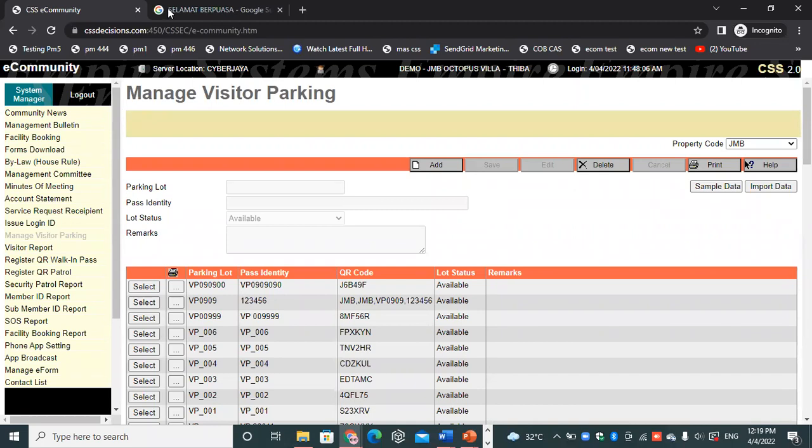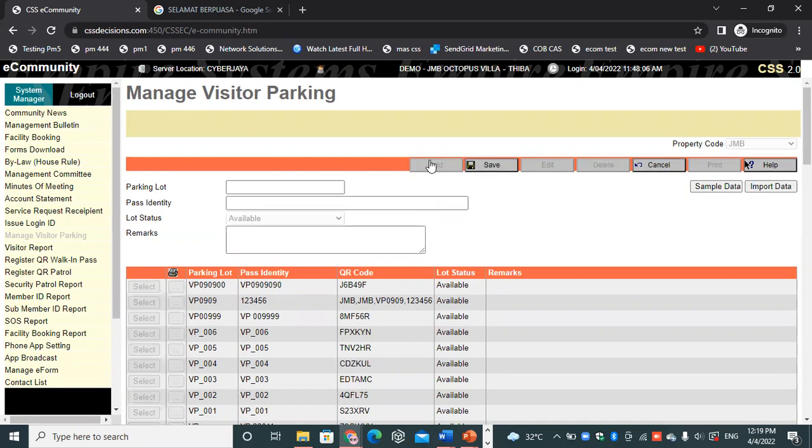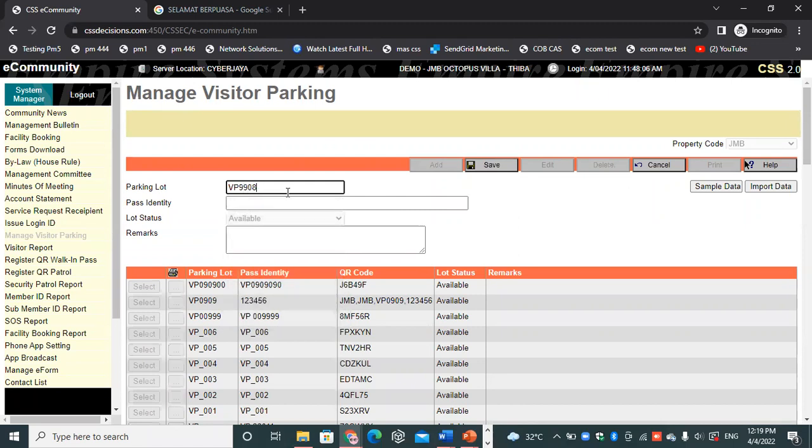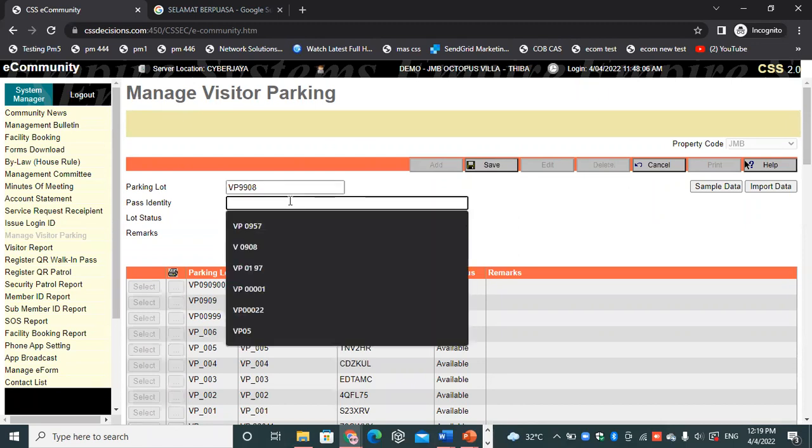Okay, so here manage visitor parking means where you can do the setup for your visitor parking. So if let's say you have a few visitor parking, you just can update over here. Okay, how are you going to update? You just can go to the add. Okay, what's your parking bay number? Just can update here.